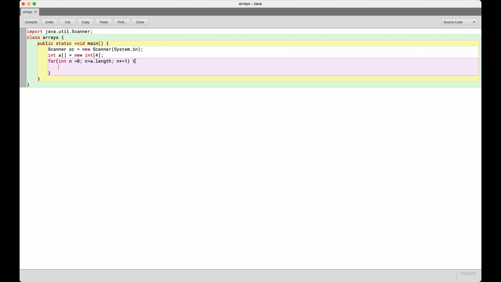So now how do you store input? We say that the number at index n, which is the n of the for loop, will be equal to sc dot nextInt, basically the number that the user enters. So what's happening here? We are entering a at n.